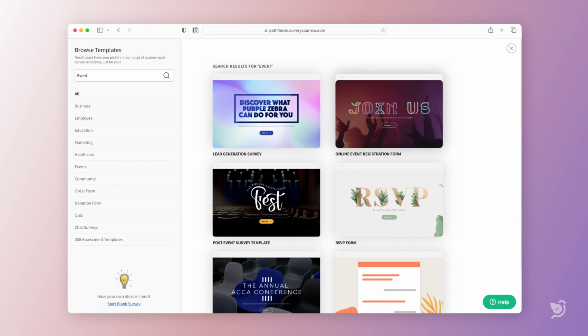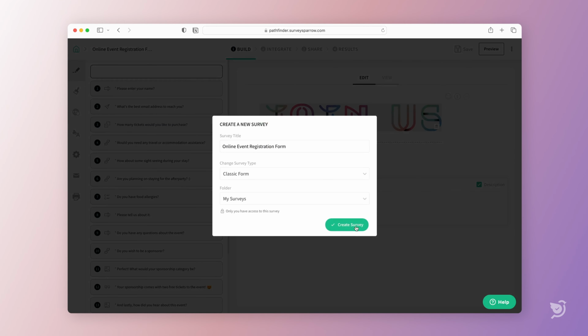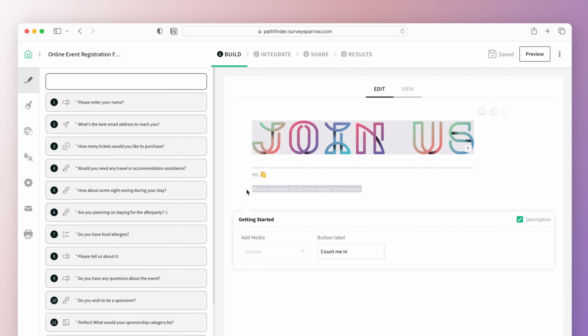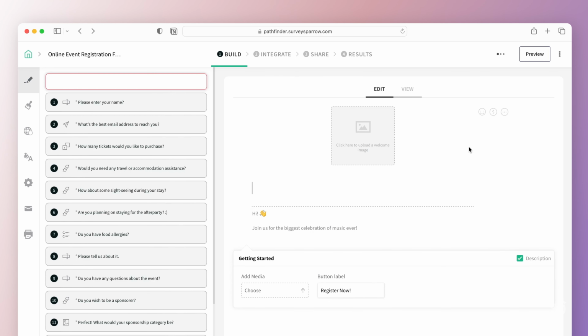Once you select it, the template will open in the builder. Customize the welcome screen by adding a tagline or an enticing text requesting the respondents fill out the form. Upload your logo.